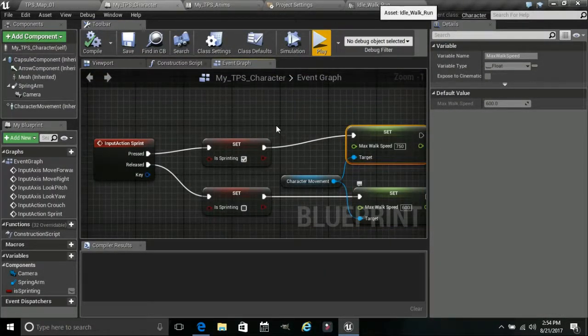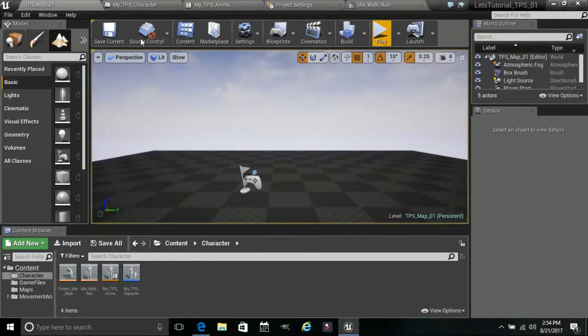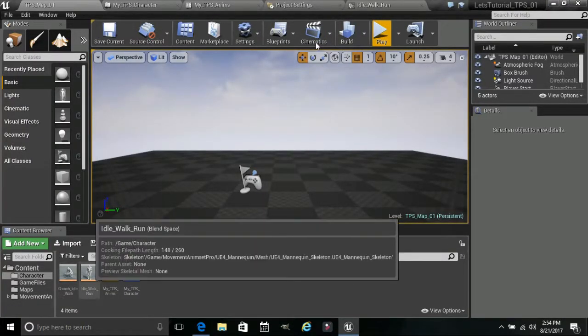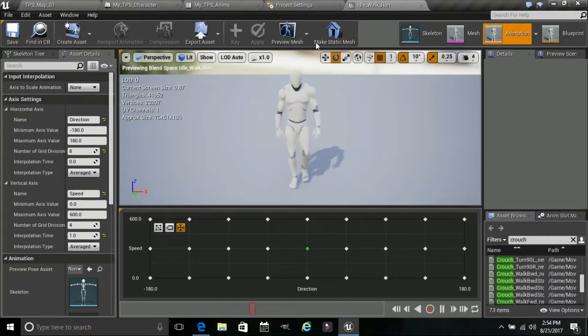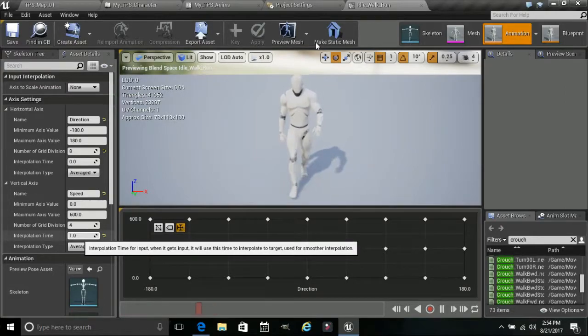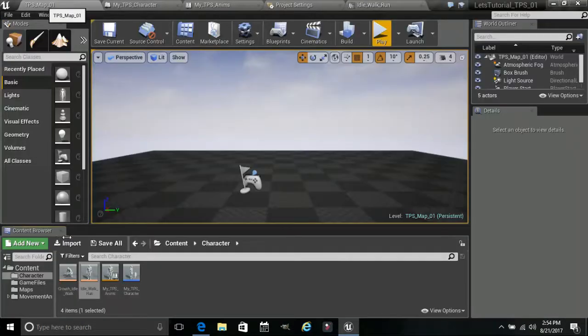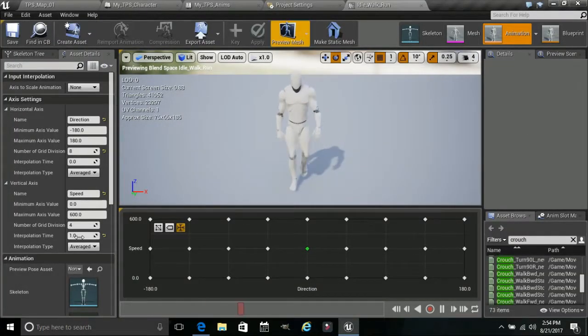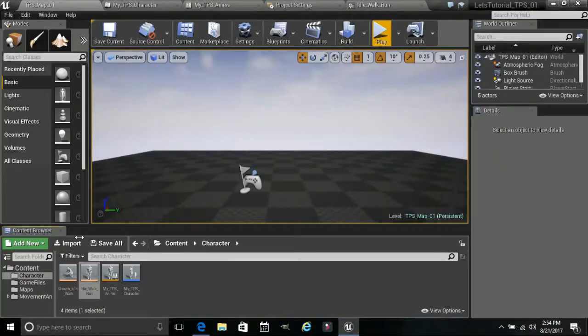The one thing that you probably want to change, go into your idle walk blend space, double click it, and the only thing that I changed that I actually forgot is that I put this interpolation time. This will make the blend better from your idle pose into your walk, and then it'll blend better when you walk to run. But the thing I want to do here is, he doesn't need to be going that fast.